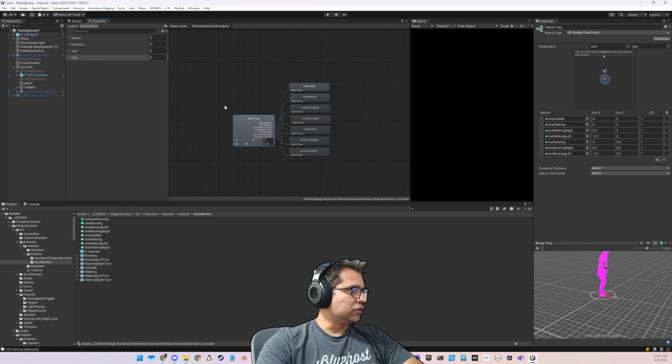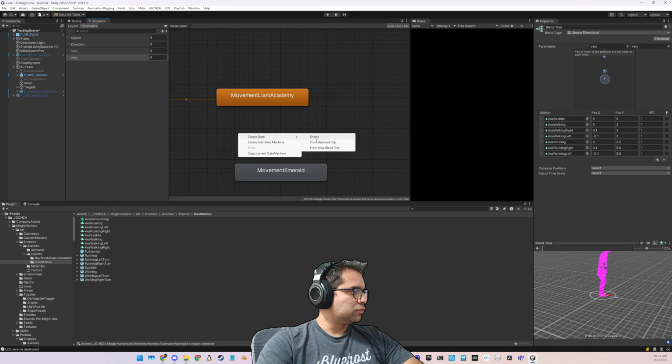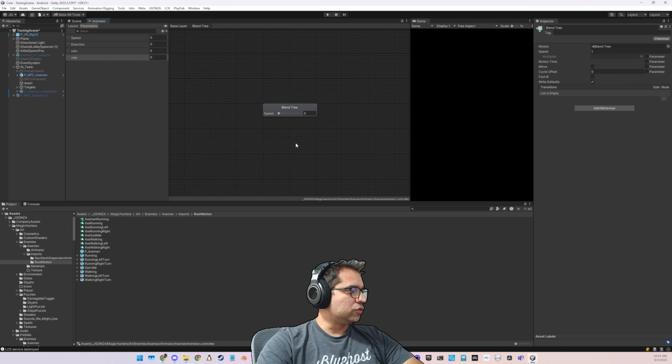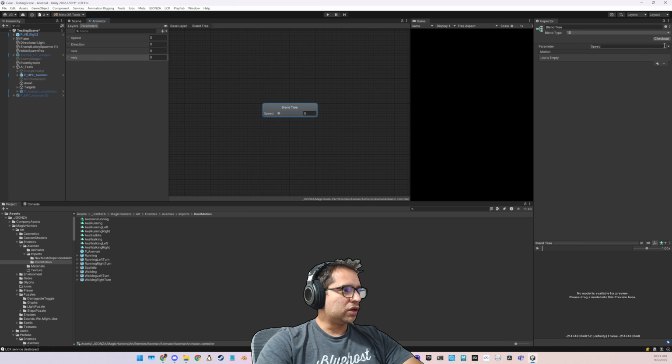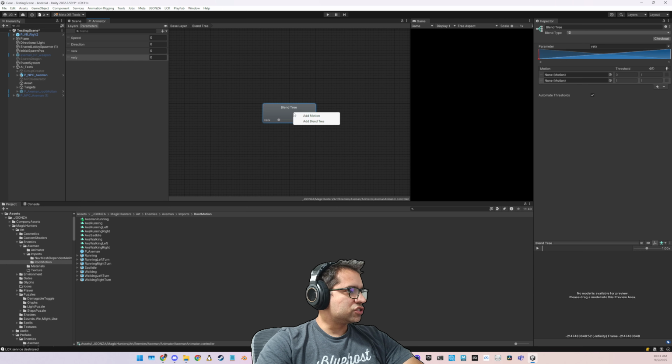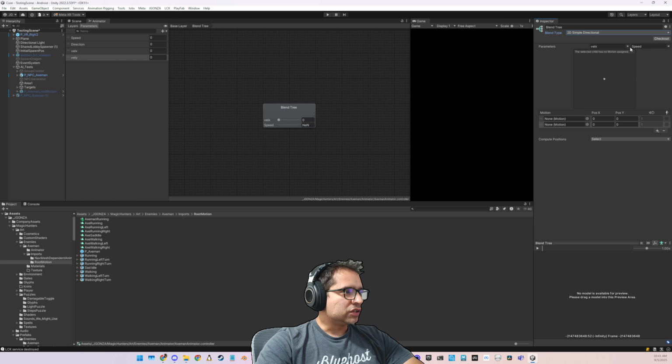blend tree. You go in here, create blend tree, and then in there you'll decide on what parameters you want. I said speed or velocity X. You can do add motion field. I think you can change this to a 2D. Here, simple direction. And so you have velocity X and velocity Y. Okay, that's the difference on how you set this up.